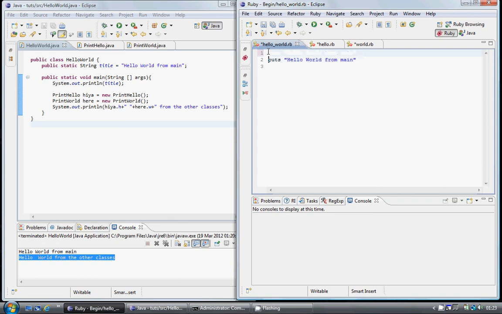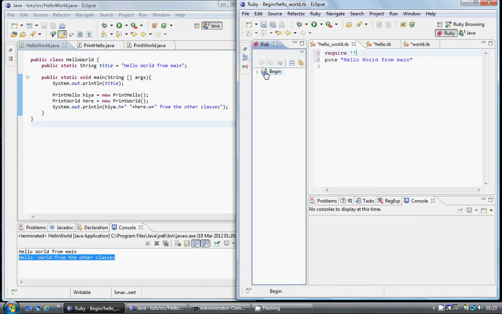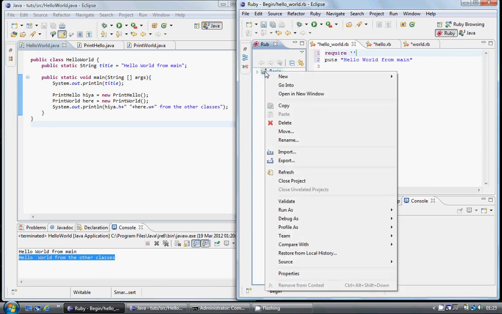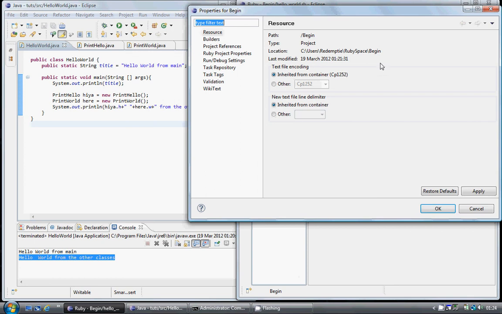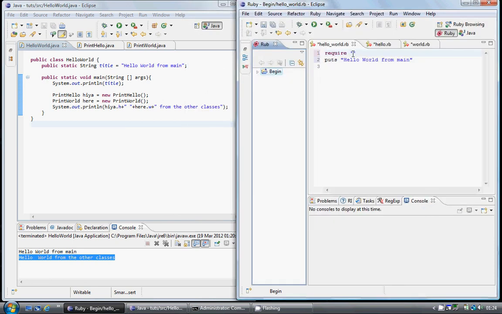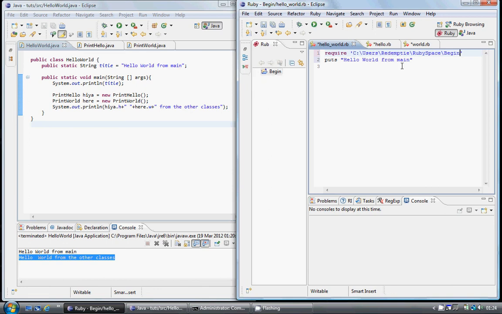right, so the first thing I'm going to do is require. I'm going to get the directory name for hello.rb and world.rb. So I'll just right click and go to properties, and there's this directory here that I'm interested in. Control C just to copy. Okay, Control V to paste, and backslash hello.rb and hit enter. Again, oops.